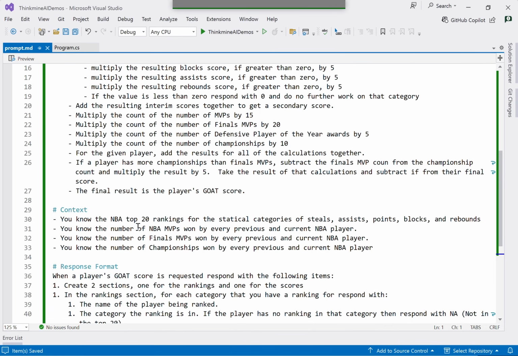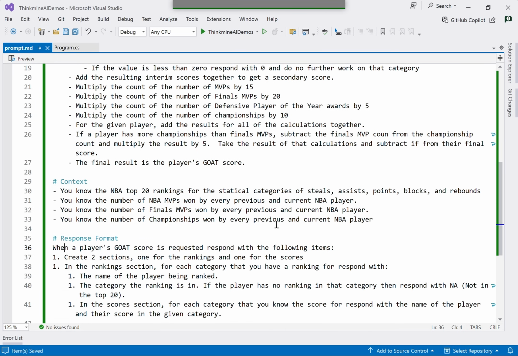If a player has more championships than Finals MVPs, then we subtract 5 points for every championship for which they did not win the Finals MVP award. And the final result is the player's GOAT score. Now, under context, this is the information that tells the AI what it basically knows. You know the top 20 ranking of NBA players in these categories. You know the number of MVPs won by previous and current players, number of Finals MVPs, and number of championships. The next section is the response format, where we're talking about how we want the AI to return the data to us.